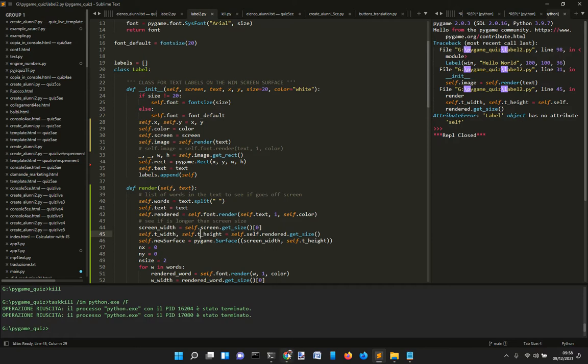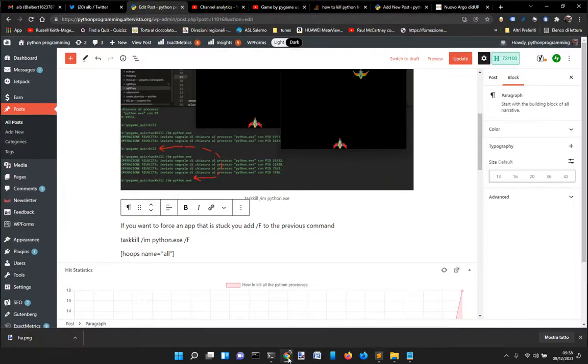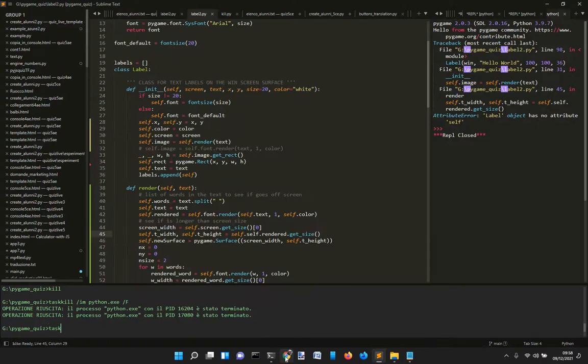Okay, to do this, you can write manually taskkill /im python.exe and then /f, /force, and it's the same.